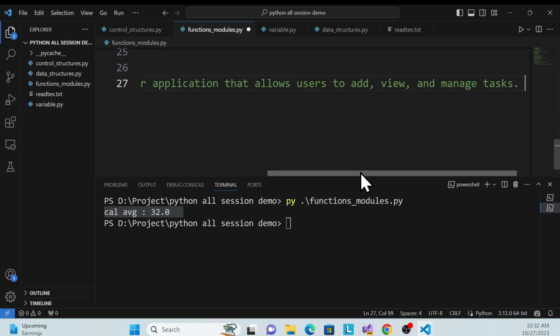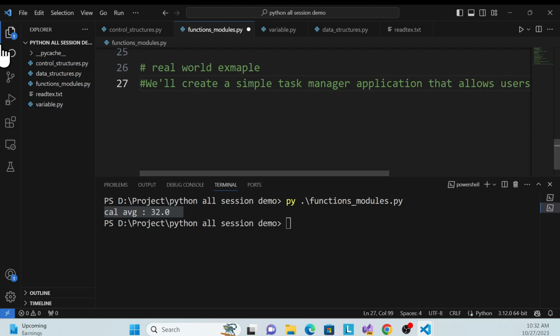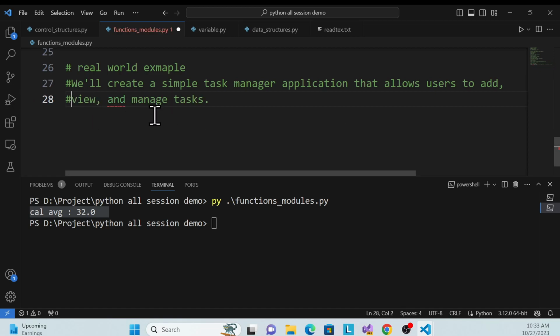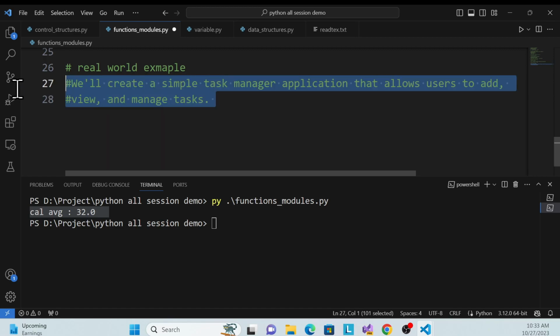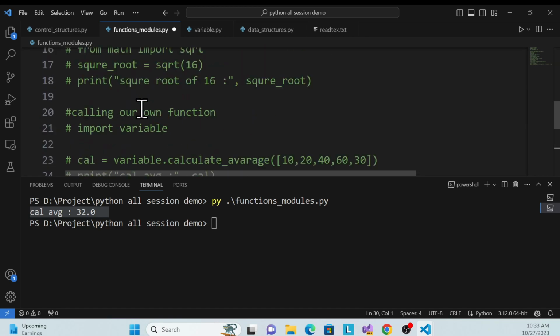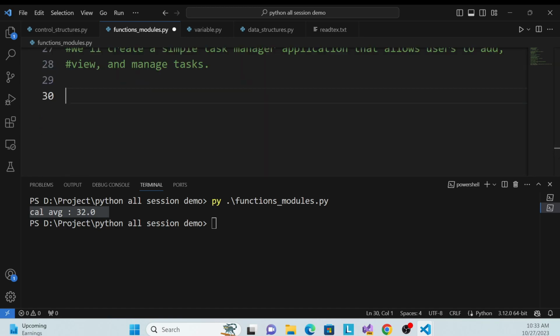See what I'm trying to do in this real world example. This is one scenario: we'll create a simple task manager application that allows the user to add, view and manage tasks. How can we achieve that? It is very simple. Before that, I commented everything, right? Okay, that's fine. So what I need to do, first I will just import the operating system module.